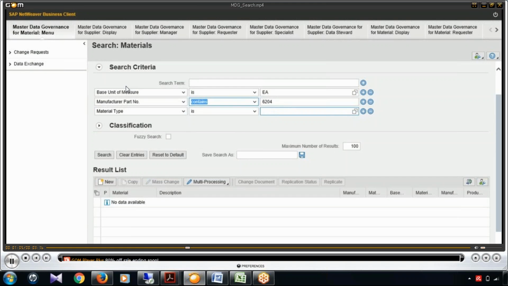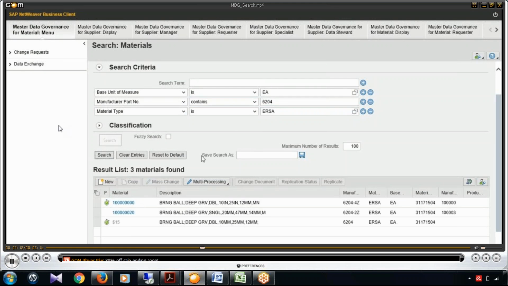Is it by the description? The search which is happening in front of you, am I searching by the description? No, I am searching by specific criteria: base unit of measure, manufacturer part number, material type. Similarly, when it comes to BP, it will have a BP ID, or let's say address details, pin code number, or payment method, payment terms. These are all criteria you can add and search accordingly, right?